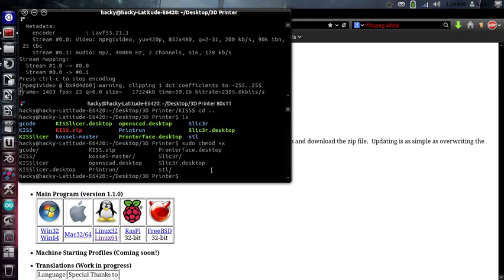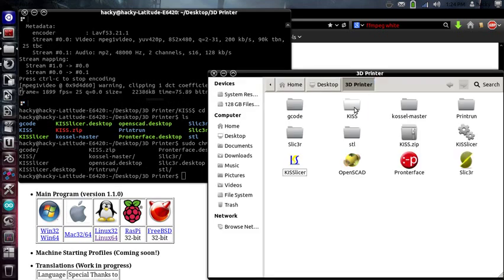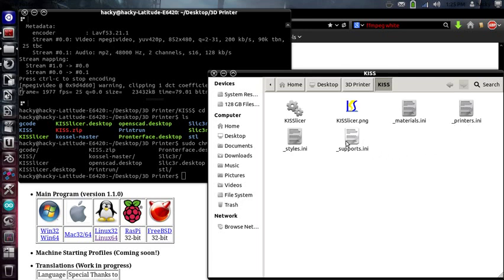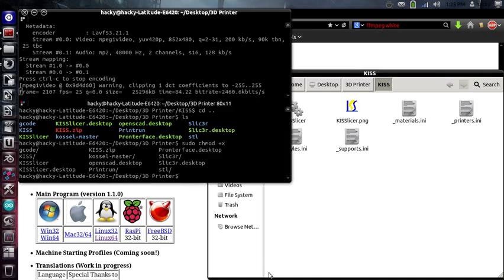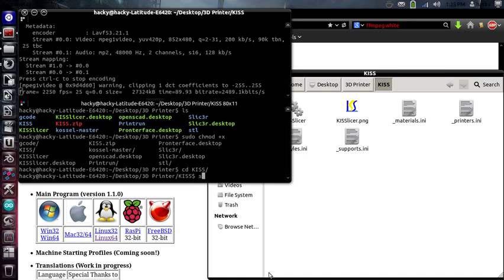But for now, what we're going to do is take a look at my setup for KISSlicer. If you didn't have KISSlicer set up already, what you would do is put KISSlicer in its own directory, and upon first startup, you will have automatically generated these files. These are the default settings for KISSlicer. So what I'm going to do is just take you through my settings, and the way you're going to start it up is ./KISSlicer, that means to execute in the current directory.